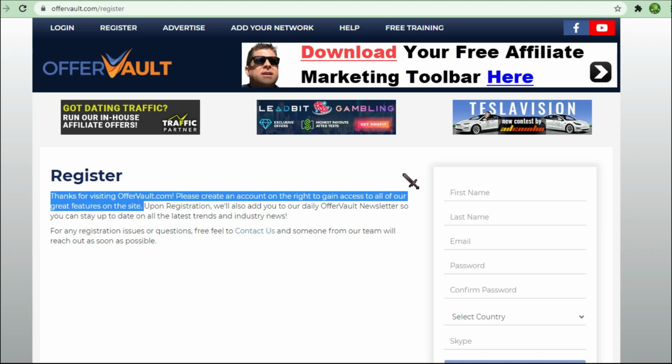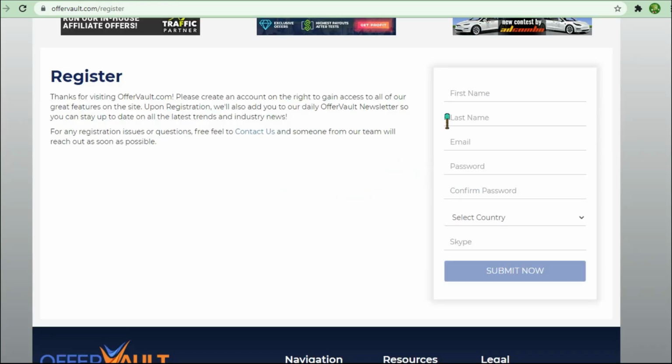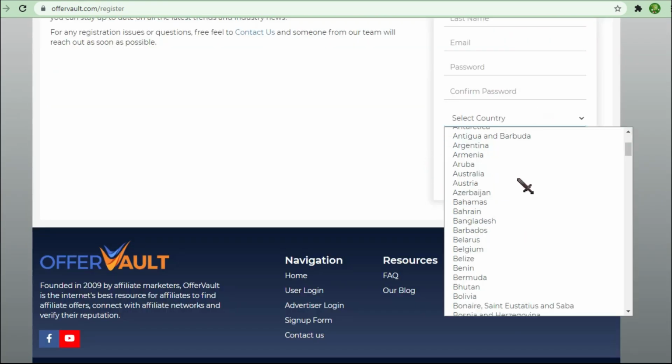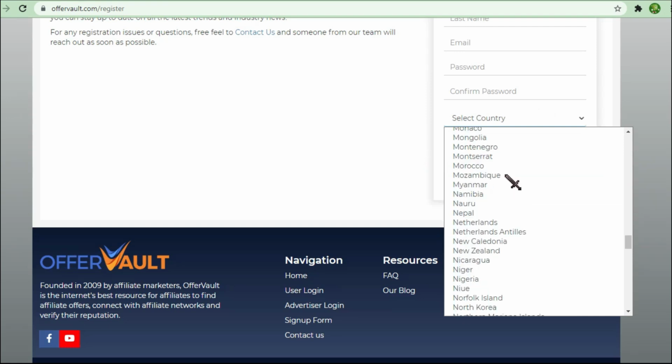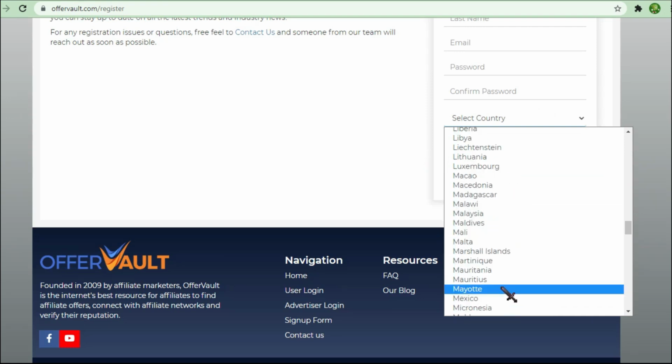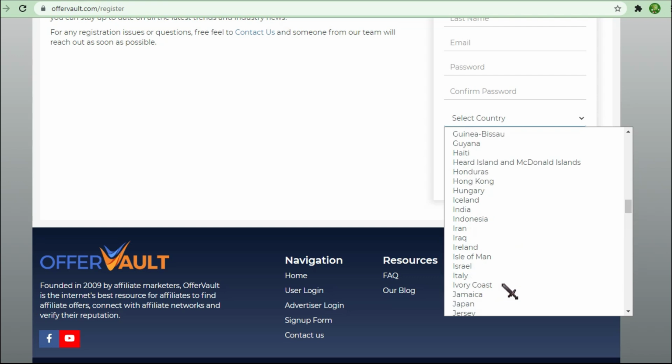Okay, so here at the right side, I need you to enter your first name, your last name, your email address, and you should create your password and confirm it. Under country, you can see that they have a lot of different countries and you should find your country here. If not, then I want you to comment down below which country you come from so I can make more videos that would work in your country.